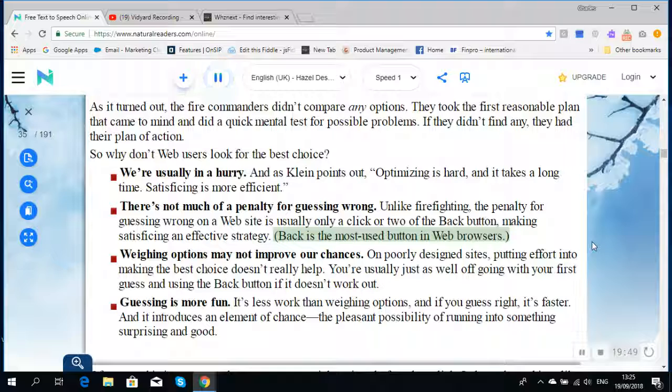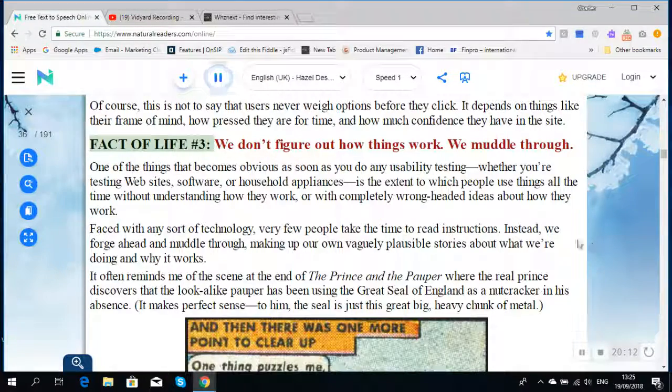Back is the most used button in web browsers. Weighing options may not improve our chances. On poorly designed sites, putting effort into making the best choice doesn't really help. You're usually just as well off going with your first guess and using the back button if it doesn't work out. Fact of life 3.